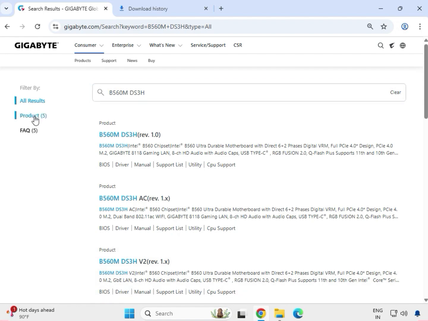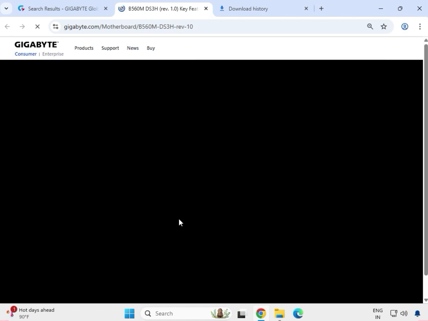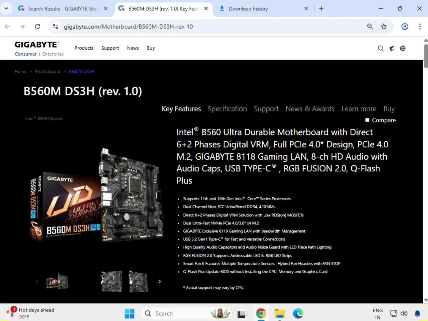Then click on support. Click on product. Then you can see which one, this one. Just click on it. Then click on support.